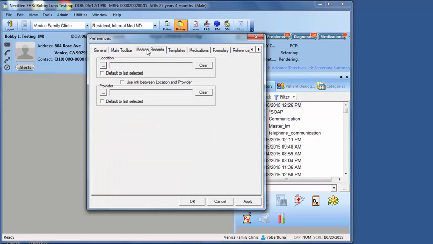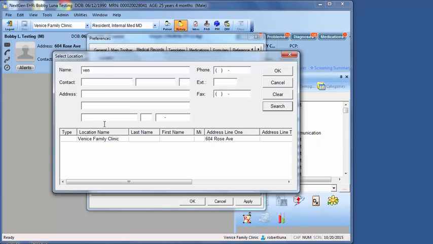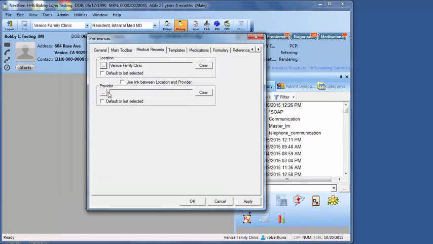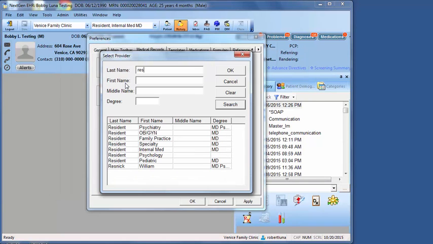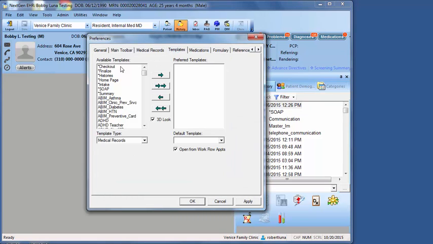From there, Medical Records, and then this is where you can then permanently choose your location, Venice Family Clinic, and your provider name. And that way, every time you log in, you'll no longer be prompted to select those options. They'll just default to whatever you have saved under medical records.